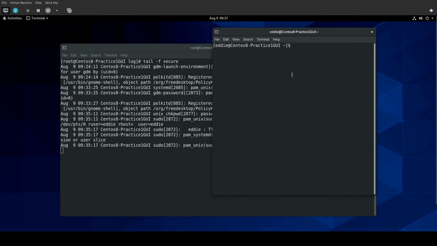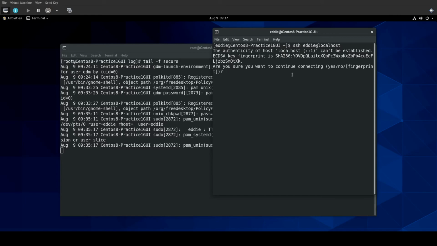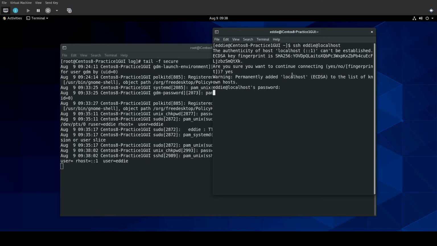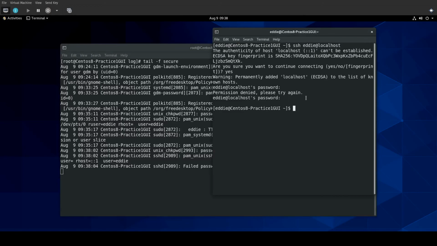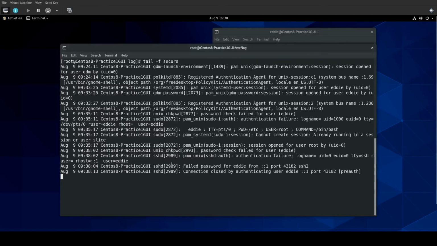Alright, so I'm going to try to SSH into this VM from this VM. So we'll do eddie at localhost. And I'm going to feed it a bogus password. And there we see in the secure log, there is my authentication failure for SSH. Then if I end the connection, it shows that the connection is closed. So if there's something you're trying to troubleshoot in real time, tail -f can be beneficial to you.